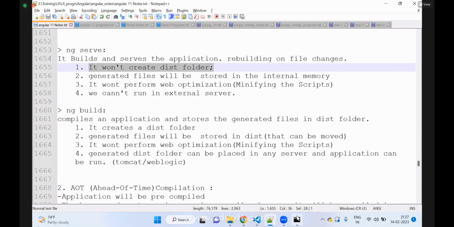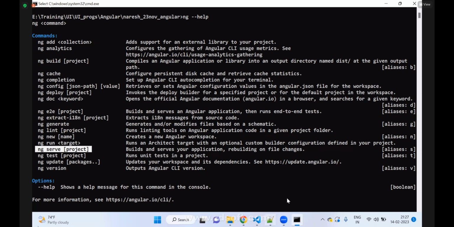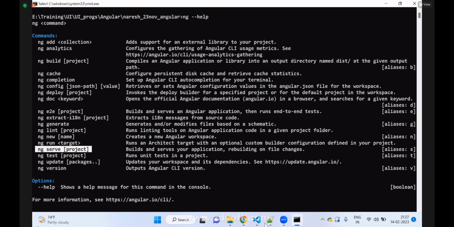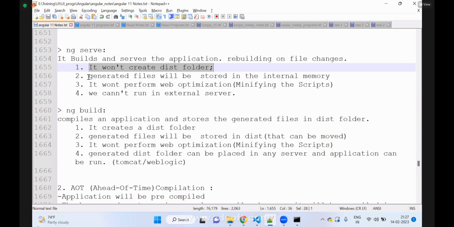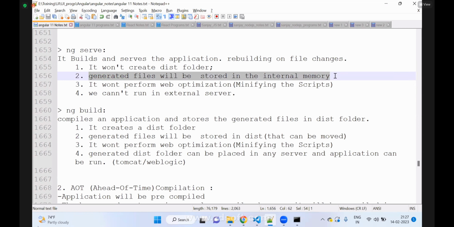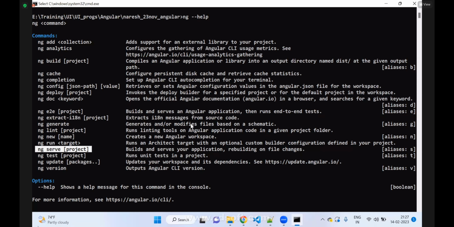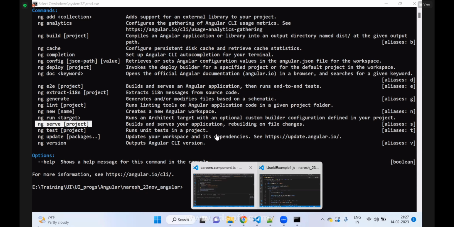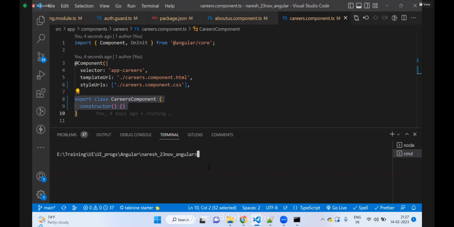Whenever we do ng serve in a project, it won't create a dist folder. Generated files will be stored in the internal memory. Internal memory means in RAM. So when we say ng serve, our application runs as long as the server is running. If you kill the server, the application doesn't run, right?